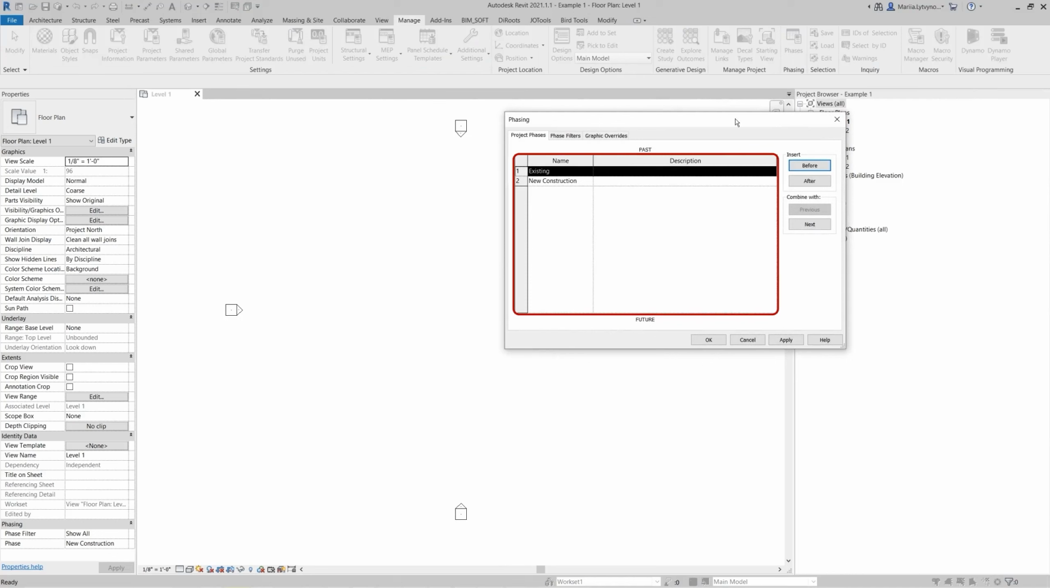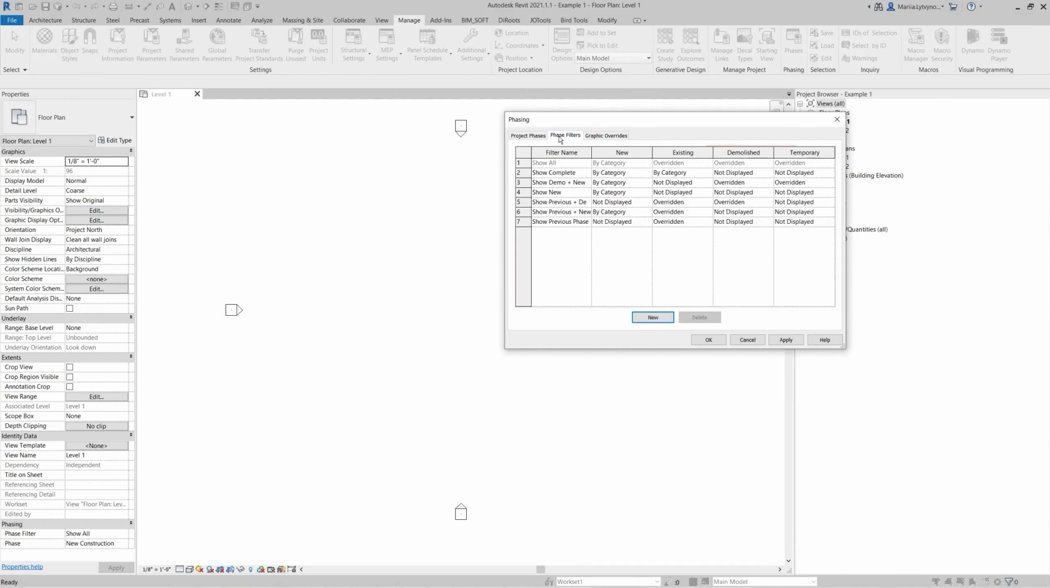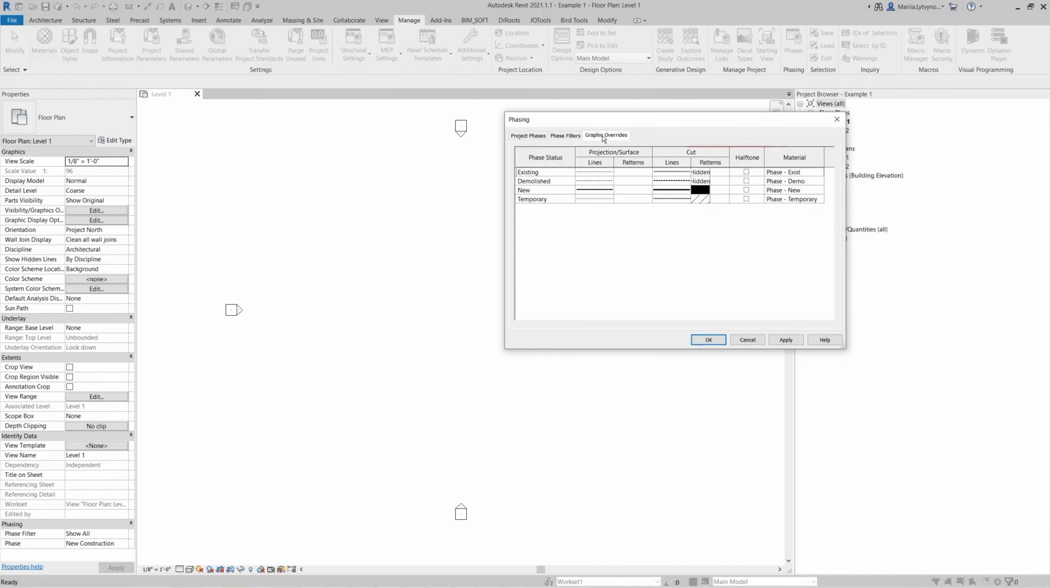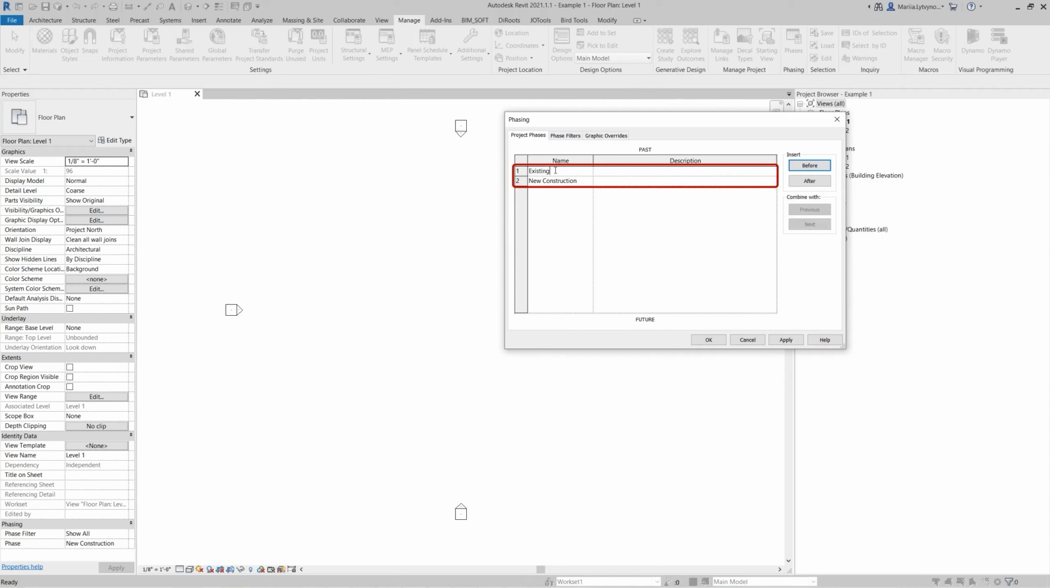Here you can manage and edit phases in the current project. Create phase filters to show proper elements on your views, and set graphics for different objects according to their status in each phase. We'll explain how to work with each of these settings. In the Project Phases tab, you can see all phases created in the project.